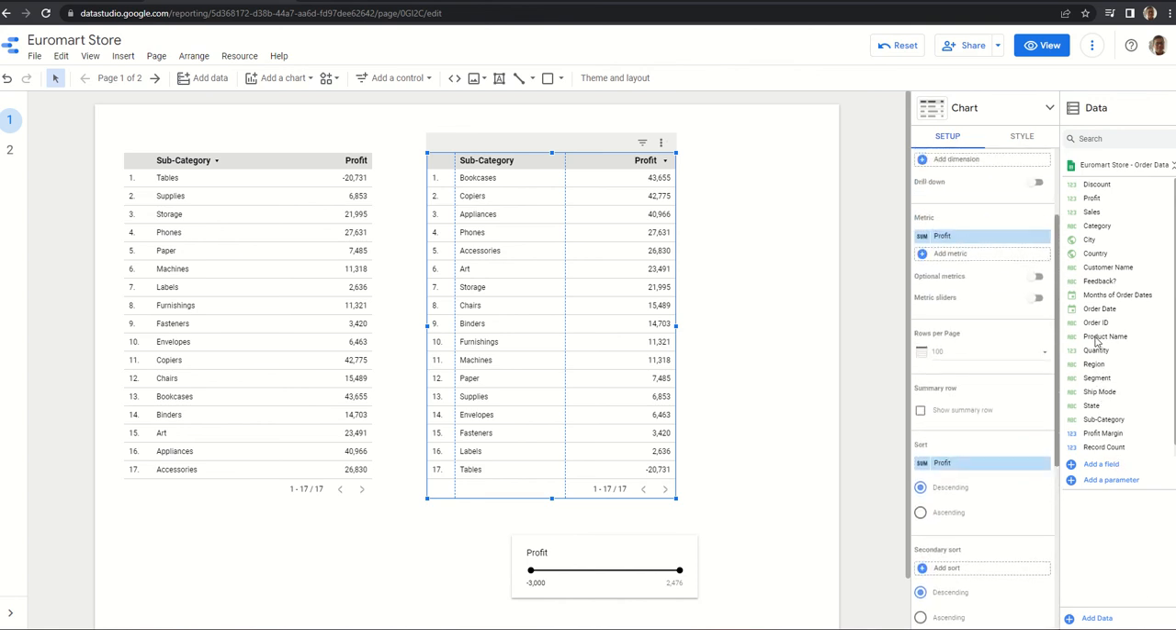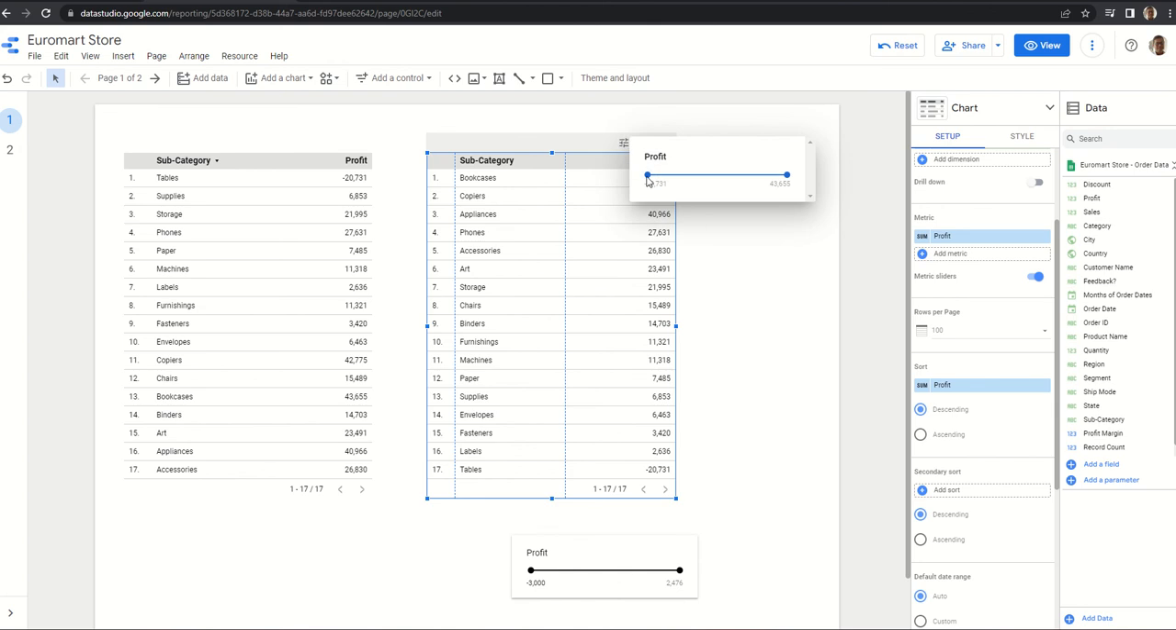Under metric we can also enable metric sliders. This is profit, then we can enable this. So here a metric sliders option has been added, a sign has been added to it. We can click here and see. We can control this accordingly. 43,000 is the maximum, and the minimum is 23,000. Accordingly we can make the selections. For example, this is the range that we want to see.